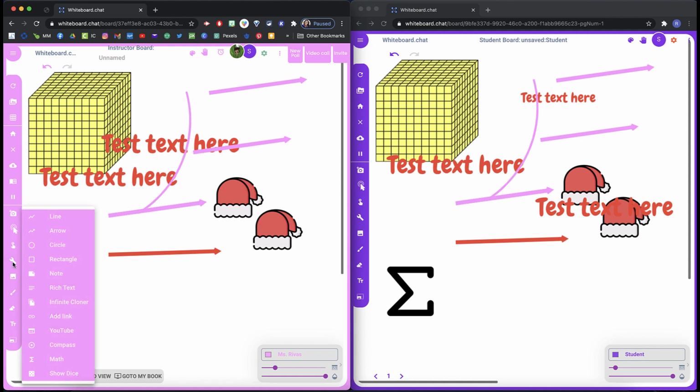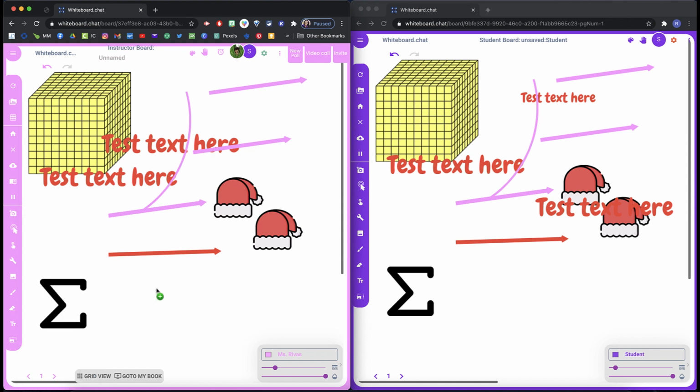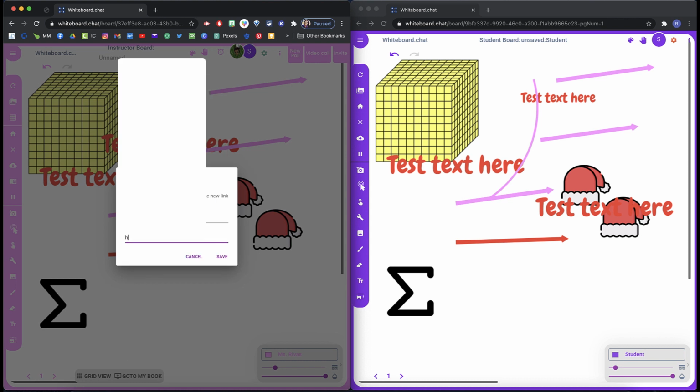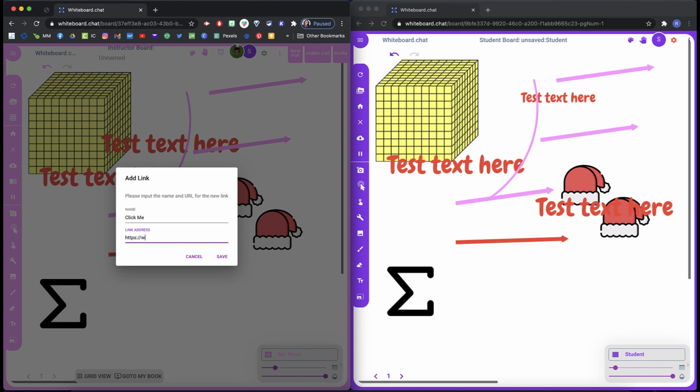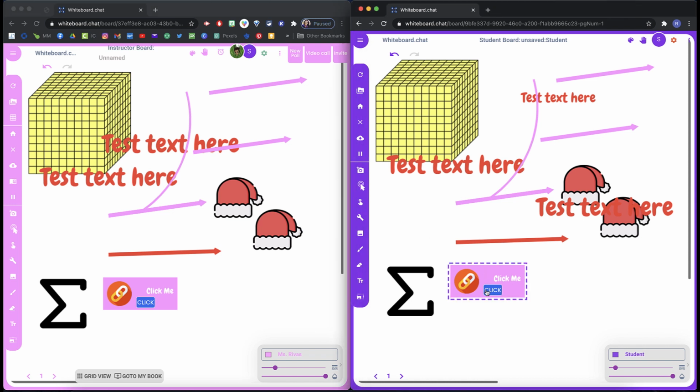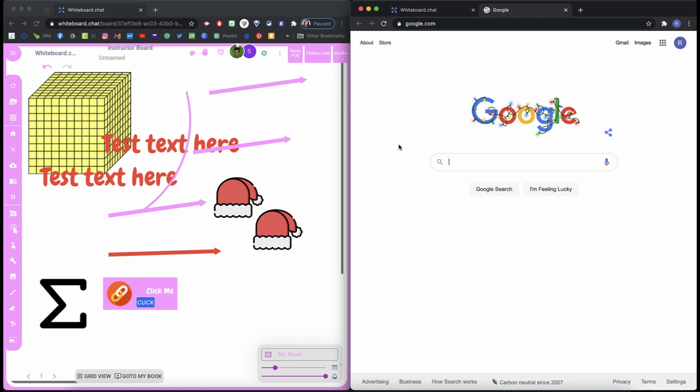If I go to the little wrench and go to add link and then click somewhere on the screen, I can write click me or something and then write the address in, HTTPS. And then click save. Then on the student side, they will be able to click on that and it will take them to that page.